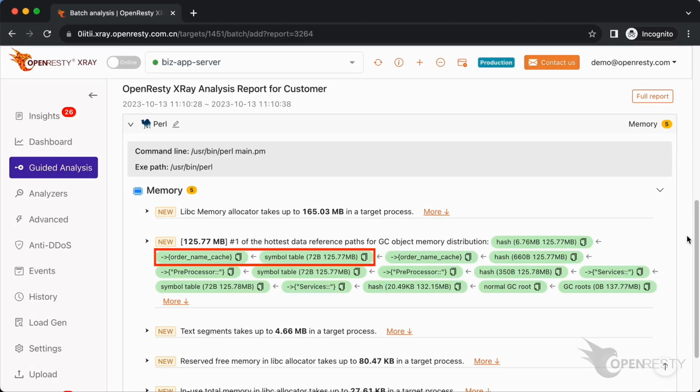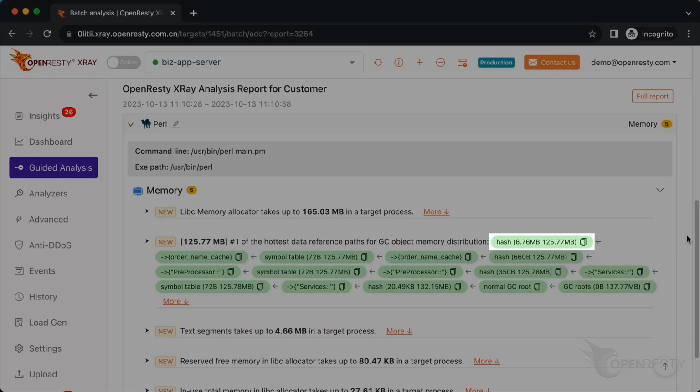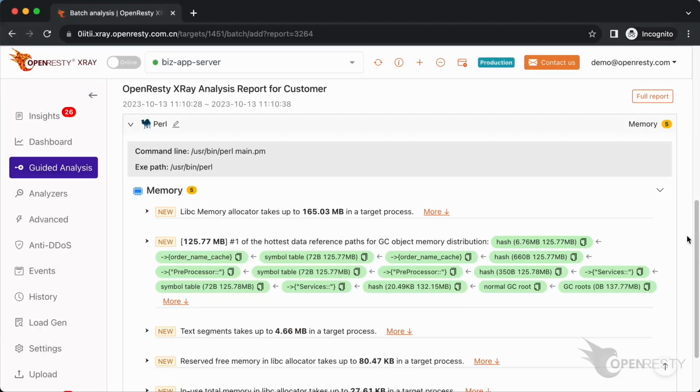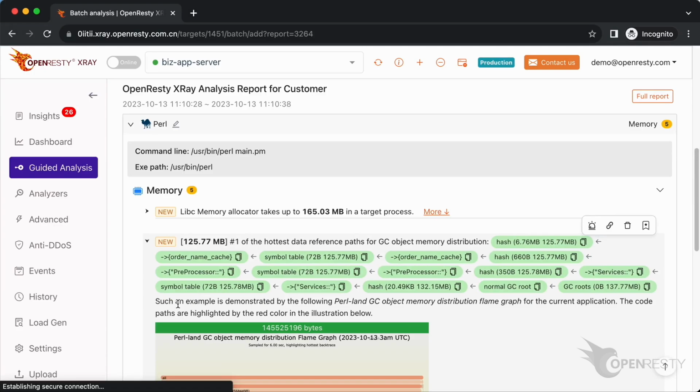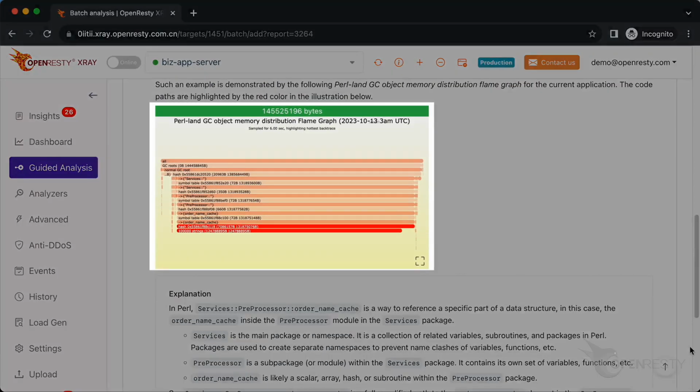In the module's symbol table, there is a variable named order name cache. And this variable is a Perl hash table. Click to see more details. This object reference path is automatically inferred from this Perl LAN GC object's memory distribution flame graph.